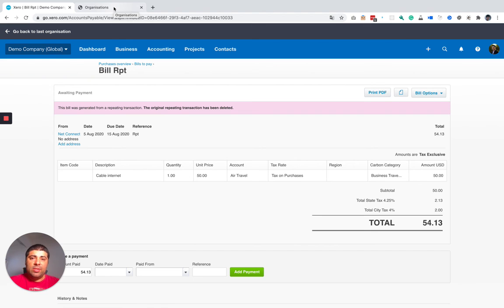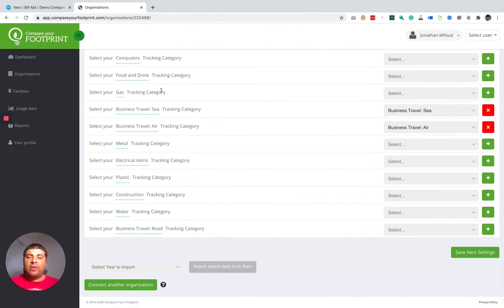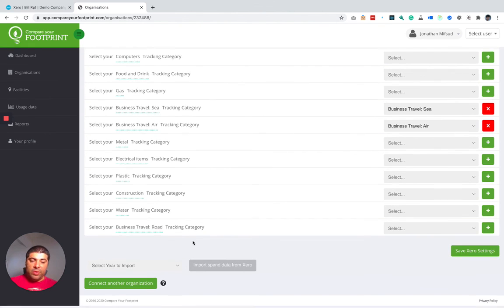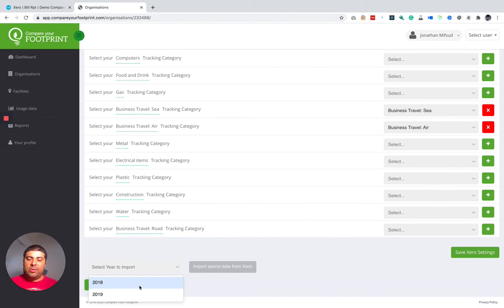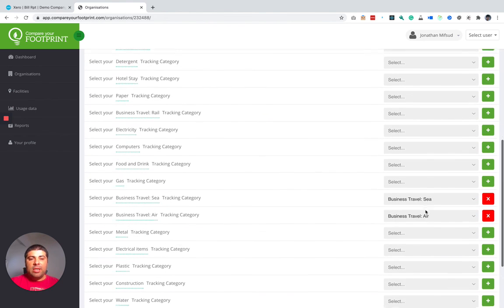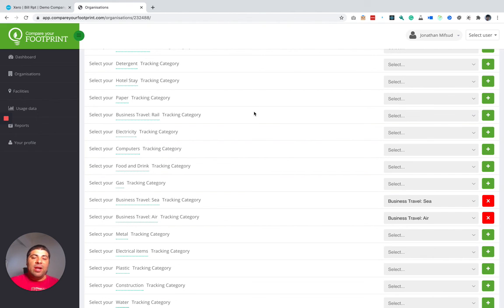And the final step that we'll need to do from a Compare Your Footprint perspective, if we want to import historic data to generate annual reports, we'll proceed to this block at the bottom, which will say select year to import. You can choose your financial year that you want to import, and then click on Import Spend Data from Xero. Keep in mind that in order to do this, you obviously need to have updated your Xero categories to map what we configure up here. As I mentioned, go over all of these and update the relevant ones. And based on that, then you'll be able to have updated reports within Compare Footprint.